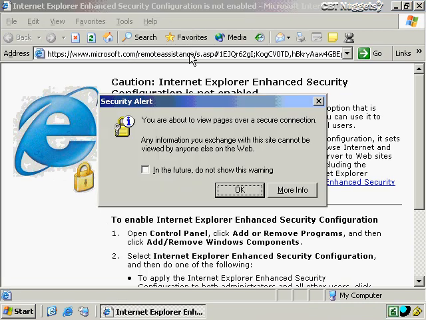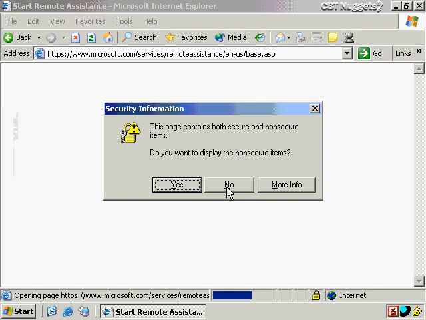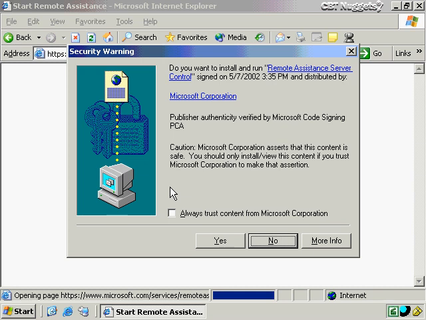And then here on the expert side, we're going to go ahead and take this link and paste it into a browser and press enter. We're going to view this over a secure connection. That's fine. Click OK. And then once we do that, we'll also see that we're going to get the non-secure and secure items. That's a common message. We'll click OK here as well. This is what you want to be sure that you download. You want to be able to download the Remote Assistance Server Control, and we'll always trust content from the Microsoft Corporation, of course.